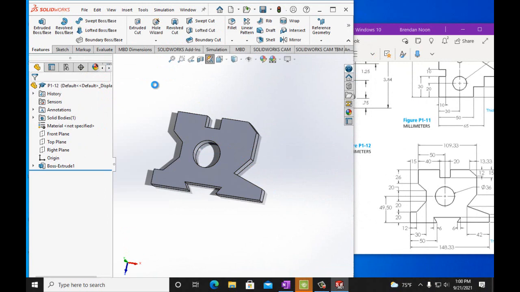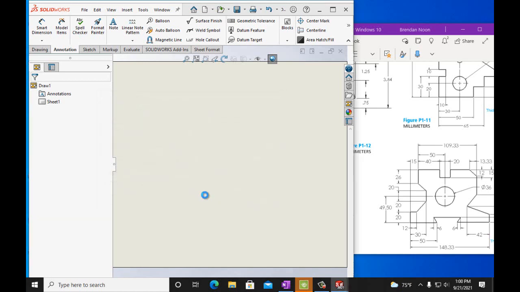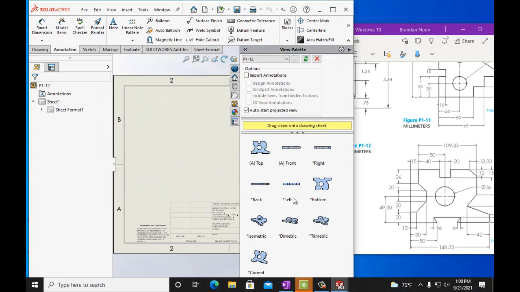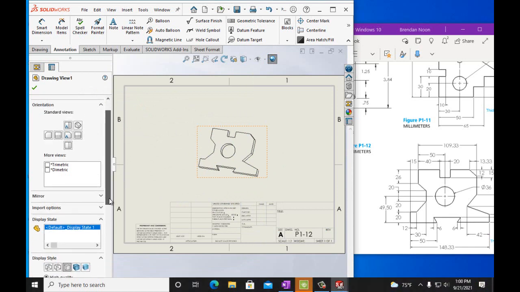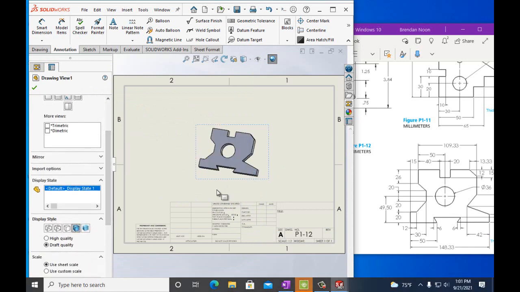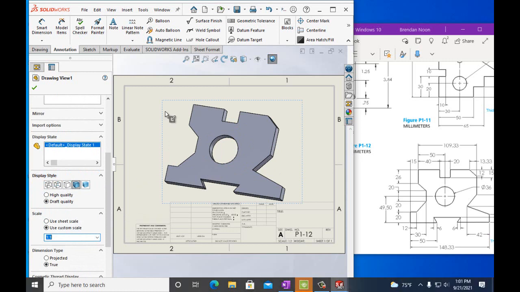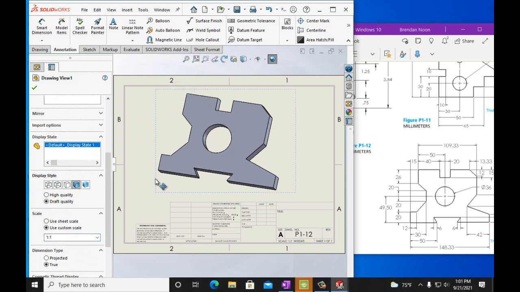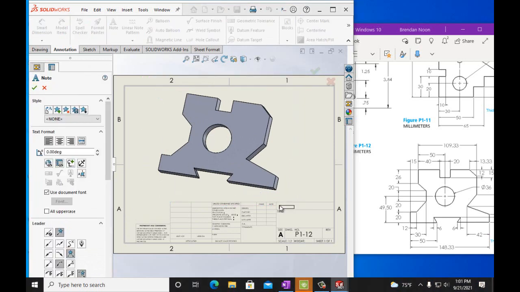File, make drawing from part. Make sure we have our ANSI landscape, okay. We could use any of these. This one's nice, but I like that one. All right, so like I said before, I kind of partial it looking like that. Scale, let's see what 1:1 looks like. That's good, 1:1. I can drag this up a little. Green check mark, annotation, a note.